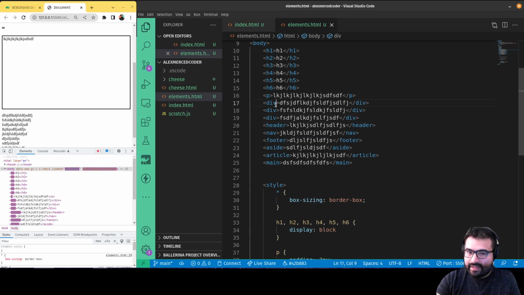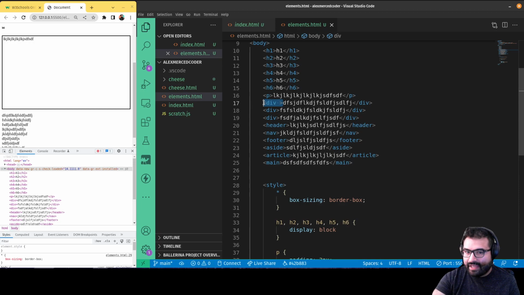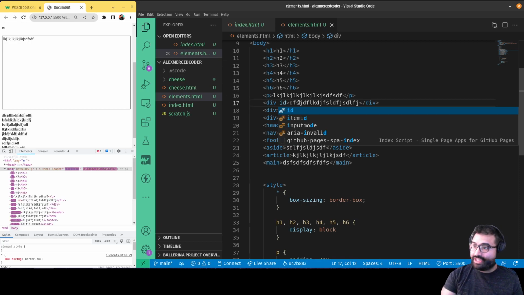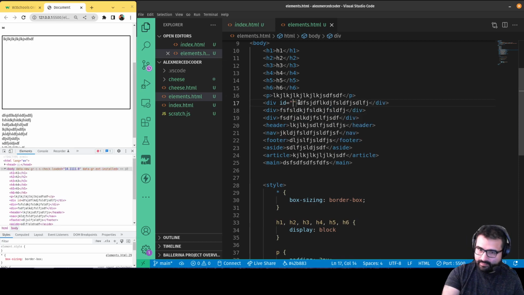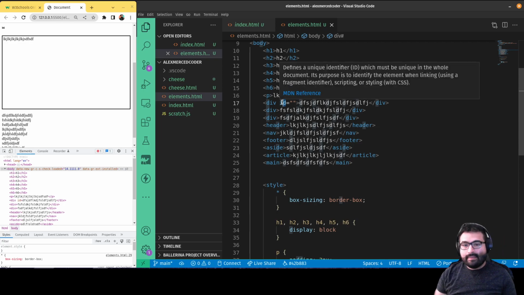Okay, I can give it an ID as one option. So what happens is that in these opening HTML tags, I'm allowed to put what's called an attribute. An attribute is always a word that defines which attribute I'm changing, an equal sign, and then a value for that attribute. Okay, so I'm saying, hey, I'm going to define the ID attribute. There's a bunch of predefined attributes that HTML already recognizes, but you can make up your own.